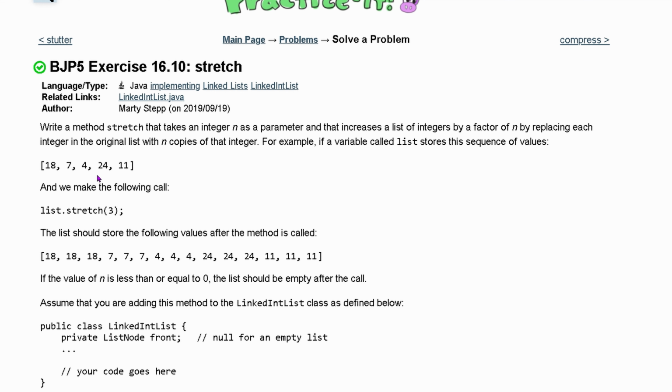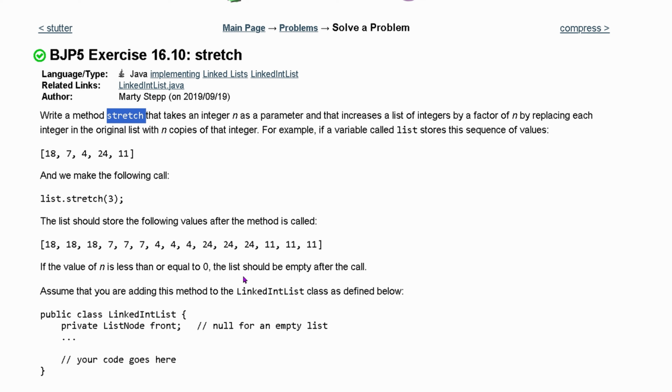Let's write practice exercise 16.10, which is stretch. So we need a method called stretch. It's going to take an integer n as parameter and increase a list of integers by a factor of n, and it's going to replace each integer in the original list with n copies of that integer.